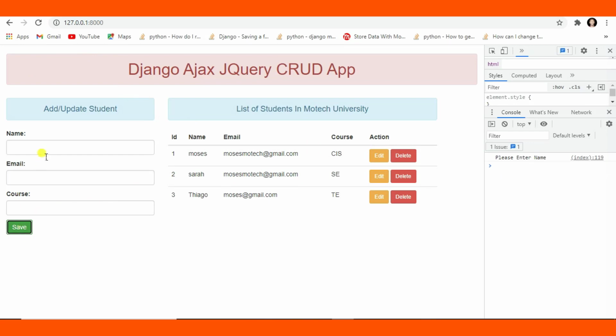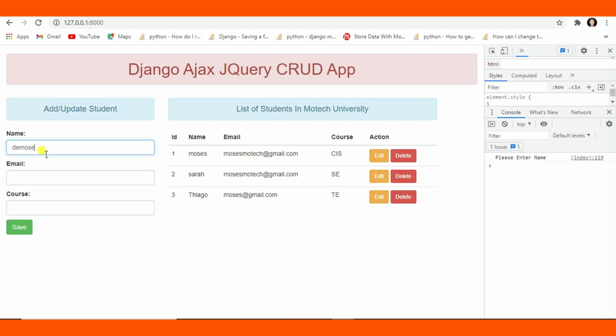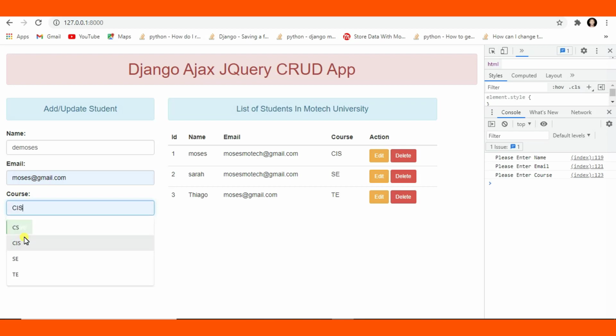So let me click save. You can see please enter name. So here I can say Moses. Let me hit submit. Please enter email. So let me submit. Please enter course. Enter the course you study. So click save. You can see Moses, the email, and the course. So we are able to capture everything typed by the user in the input field.